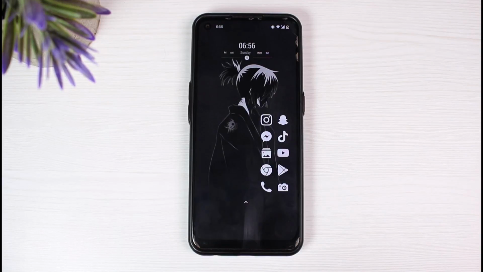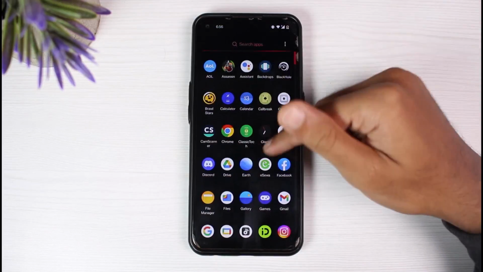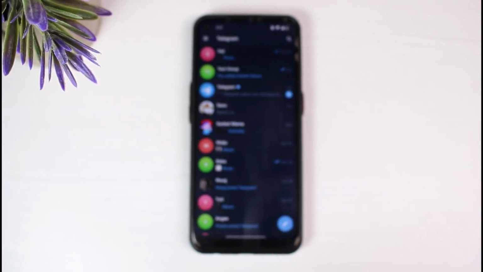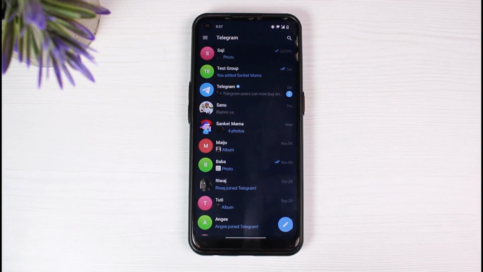In today's video, I'll show you how you can change the language on your Telegram app. So first of all, open your Telegram app on your mobile device. And now make sure you are logged into your Telegram account. So as you can see, my language is currently set to English.